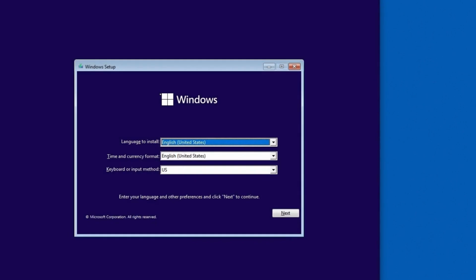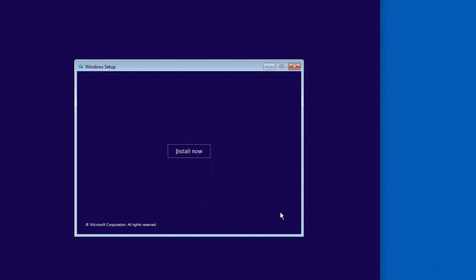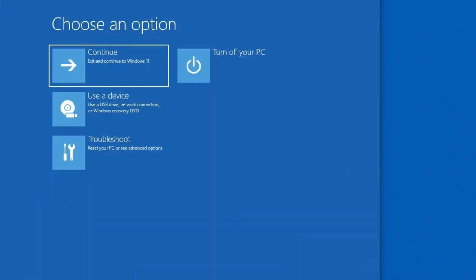This now takes us into the setup utility for Windows 11. We're going to take our languages. That's fine. Just click next. And then here is where you typically would click install now if you want to install the operating system. But what I'm going to do is click down in the lower left of this window where it says repair your computer. I'll click on that. And now we have a few options.